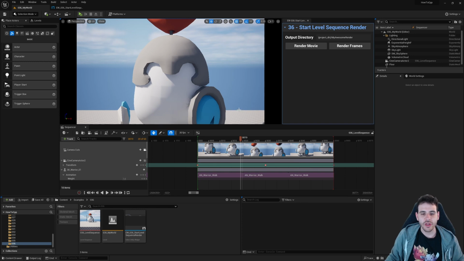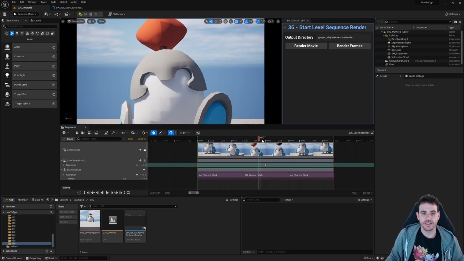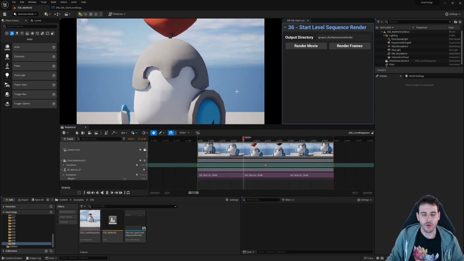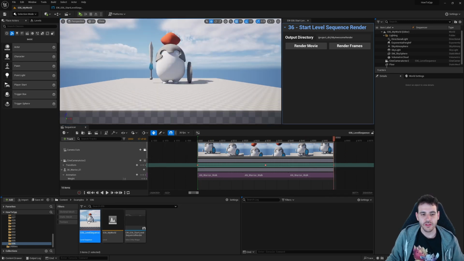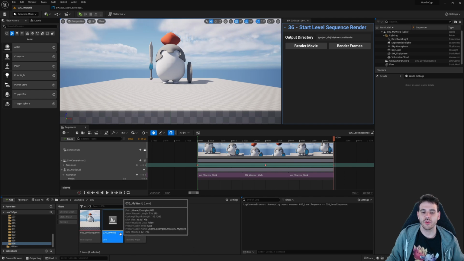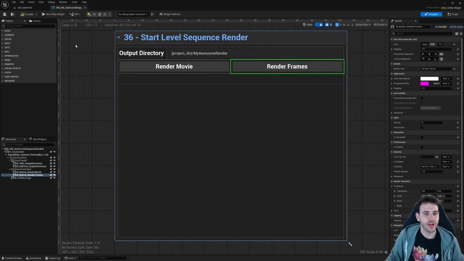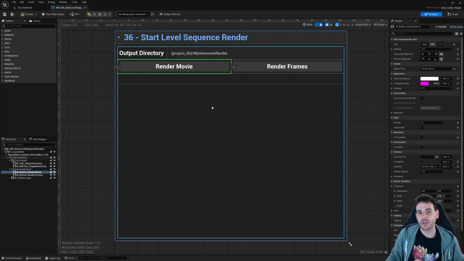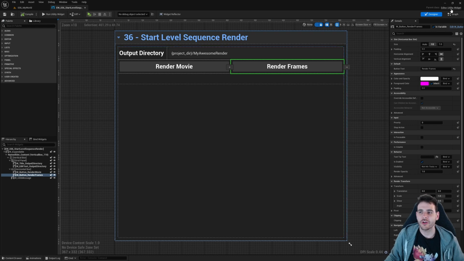So here I am in Unreal, and I've set up a little level sequence that we're going to use to test our render. So we're going to try to render this little sequence right here, my warrior working a little bit. The level sequence is right here, so 036 level sequence, and it's inside my world that I have right here. And we're going to use a user interface to be able to trigger the render as usual, and that one is super simple. You just have to provide the path of where you want to render your frames on your computer, and depending if you click on render movie or render frames, we're either going to render a movie or a bunch of frames.